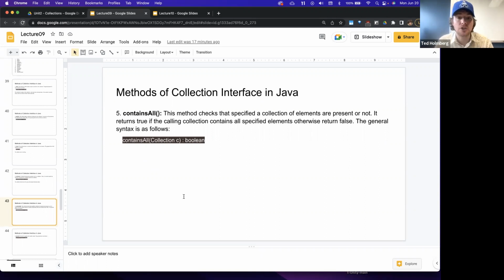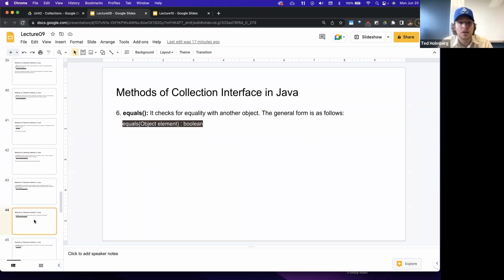We have a containsAll. And so this method checks whether a specified collection of elements are present or not. And again, it returns true if the calling collection contains all specified elements, otherwise it returns false. So here we can pass a collection of elements, and as long as all of them are a subset of the larger collection, you will get a true returned.